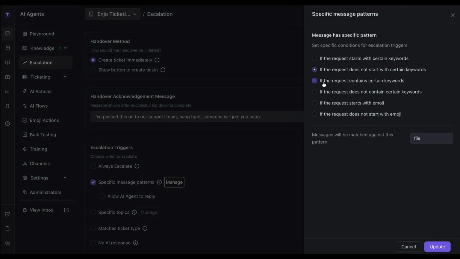If the sentence has a few keywords related to this, edit here whatever you want, and if that keyword is available in the sentence, it will escalate and create the ticket also. If you want the opposite behavior, you can choose this option. When that keyword is available in the sentence, it will not escalate this.